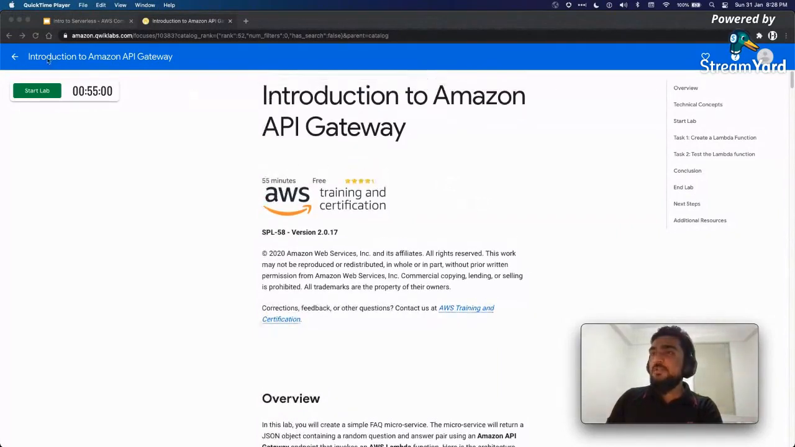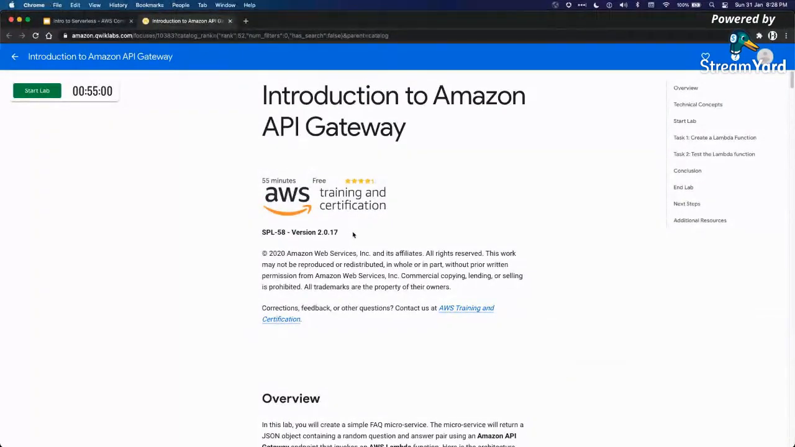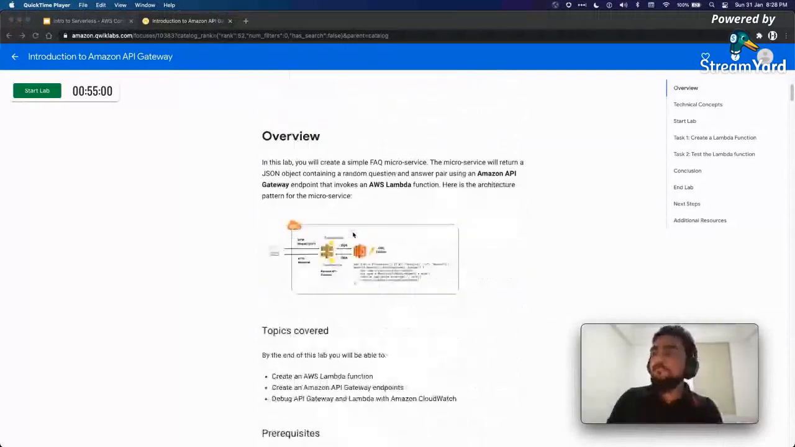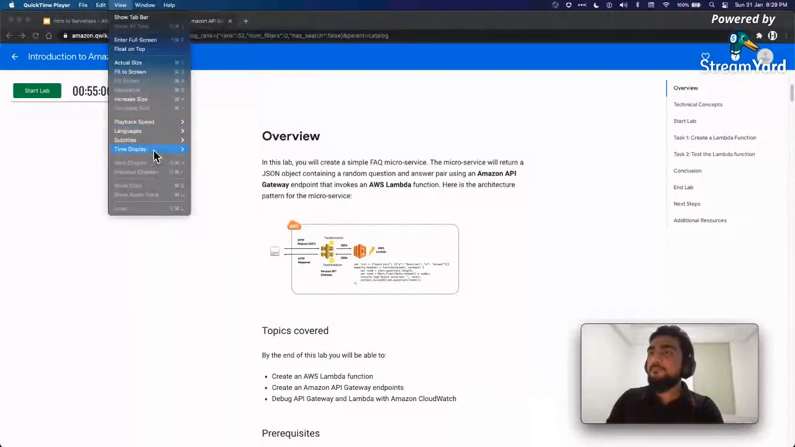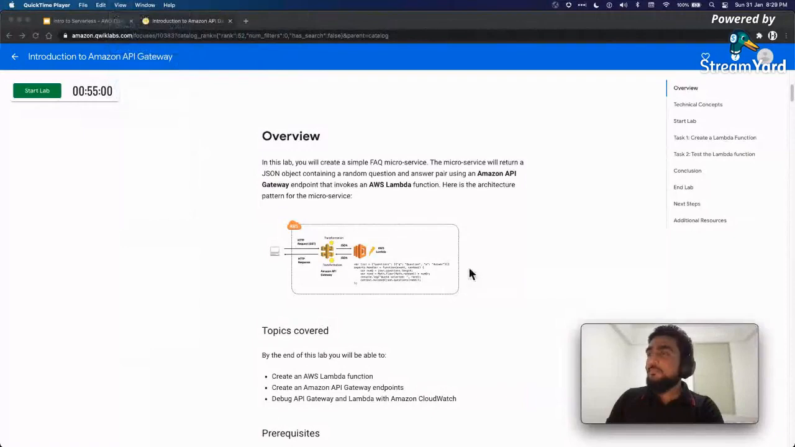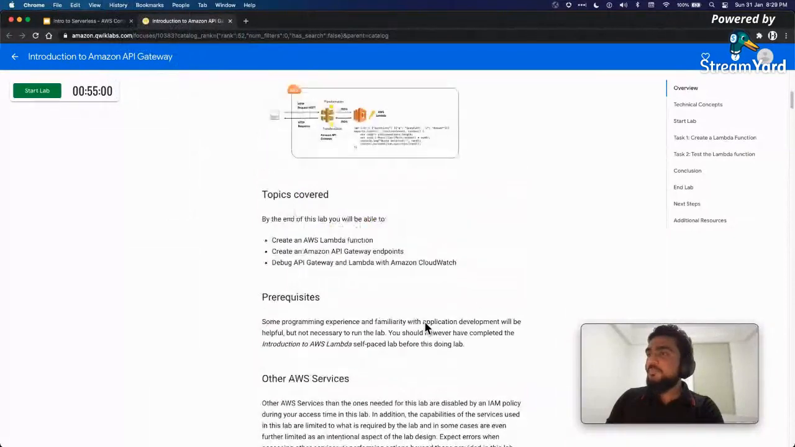And we are going to do this introduction to API Gateway. It says introduction to API Gateway, but we are going to do AWS Lambda. It has AWS Lambda, so okay. So what are we going to do today?